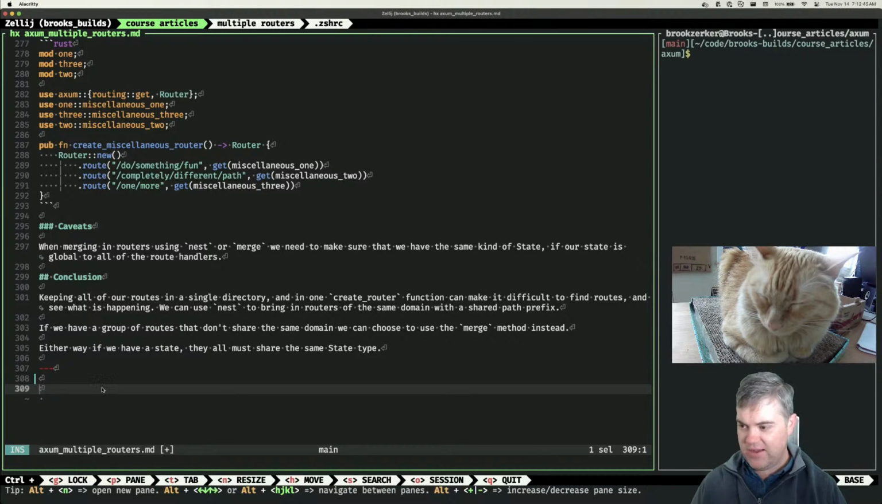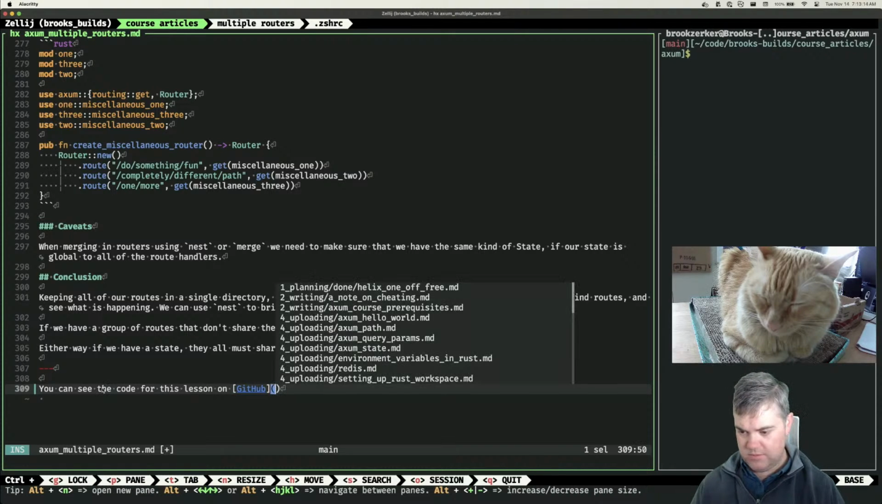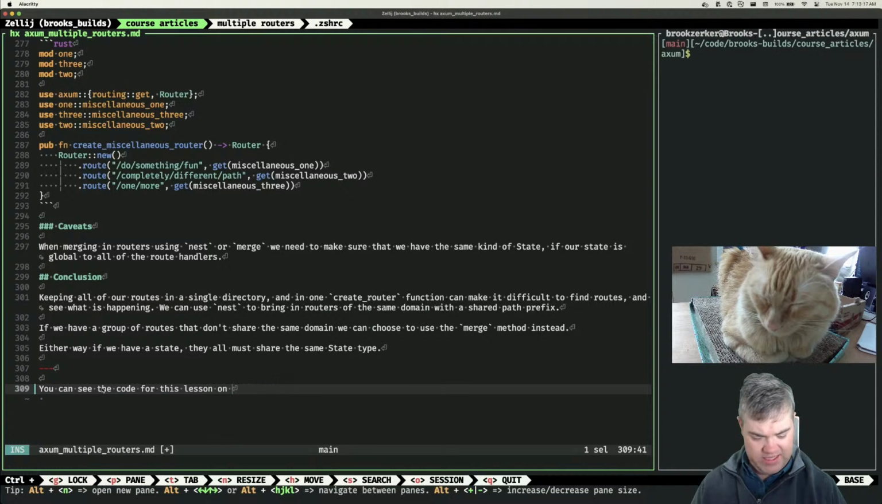Okay, so here we have, I don't have a good place to put the code yet. So you can see the code for this lesson on GitHub. I don't know, maybe I just want to do the actual code. So GitHub at.